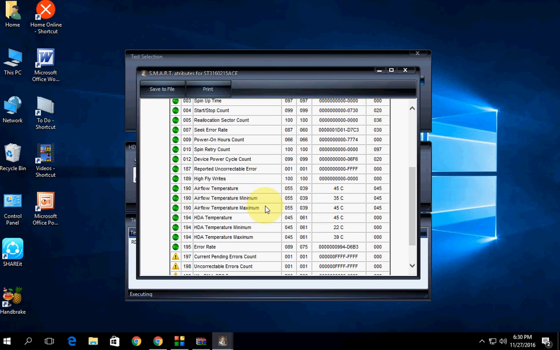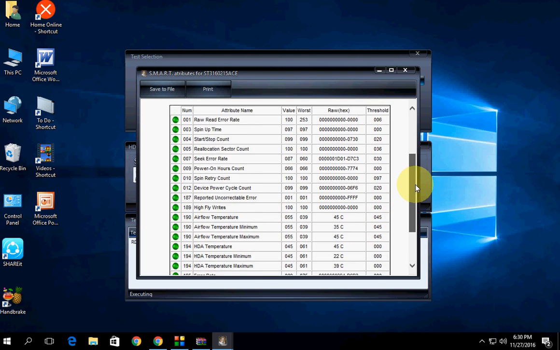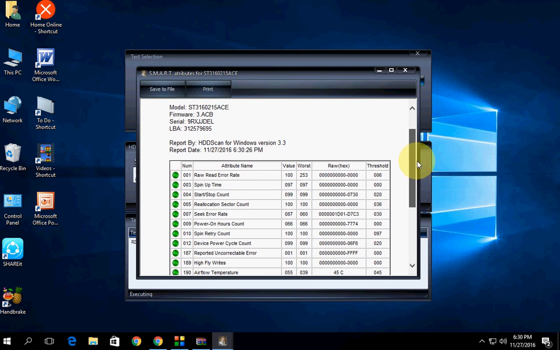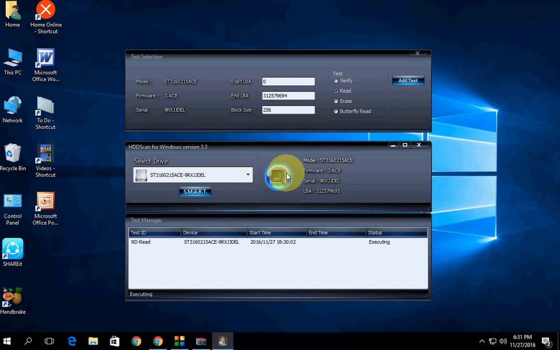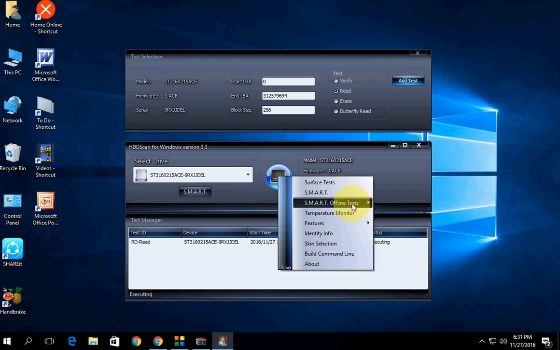You can see airflow temperature and other HDD temperature, all these things. You will get the model number, the firmware, the serial number, all these things. Nice. So like this, you have many options to check your hard drive by using this simple hard drive testing tool.